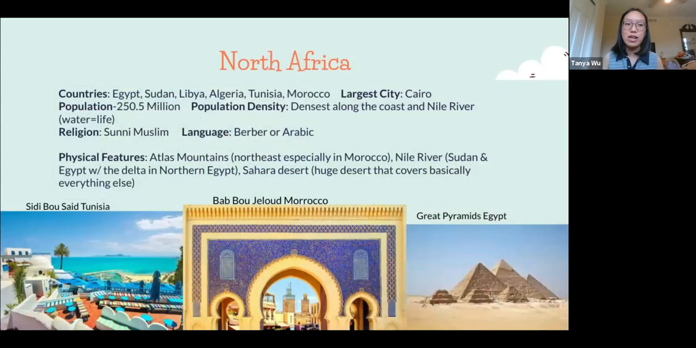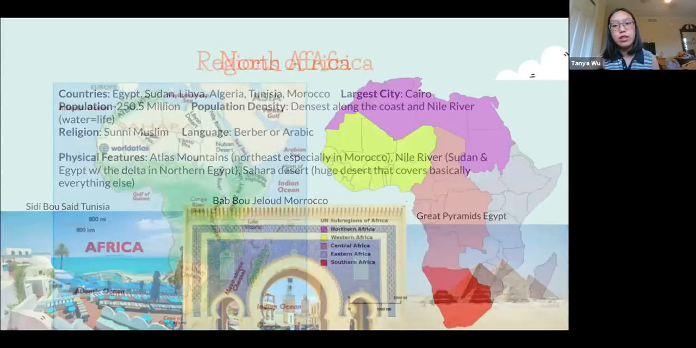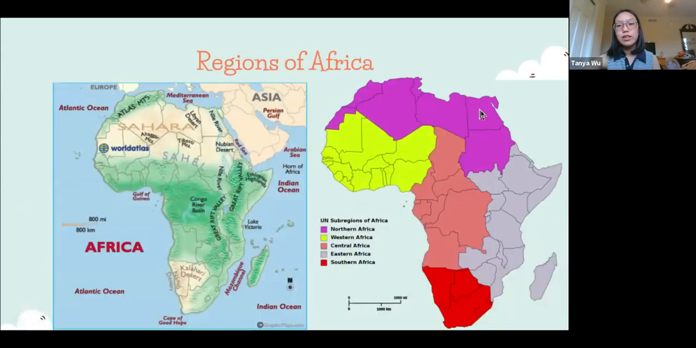Let's start with North Africa. The countries in North Africa are Egypt, Sudan, Libya, Algeria, and Morocco. So I can show them to you. This is Egypt. South of Egypt is Sudan. This is Libya, Tunisia, Algeria, and Morocco.